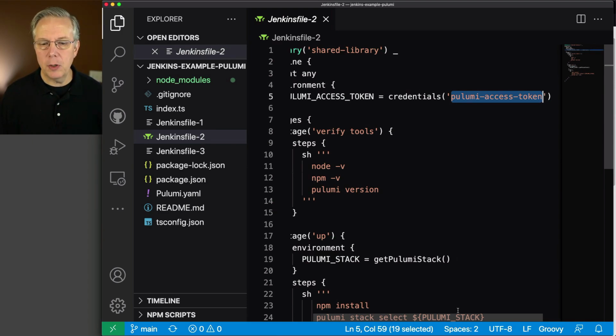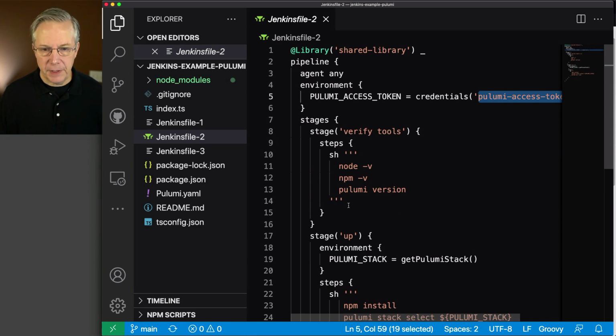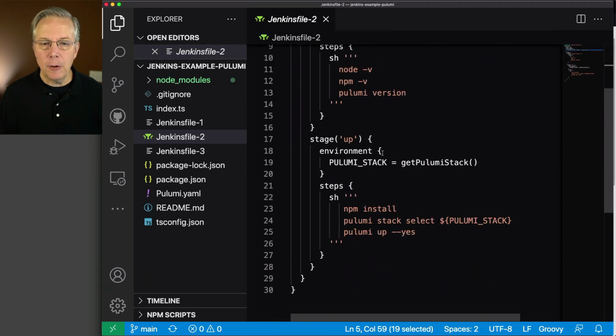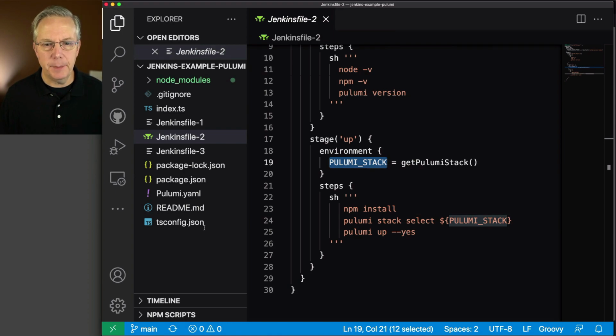We still have our verify tools. We just left those in place. We did take the environment block off of there. And now in our up stage, I'm setting a local environment variable to this stage called Pulumi stack, and I'm calling getPulumiStack. getPulumiStack is a step inside of our shared library. Now, what does it do? So let's go take a look at that step.